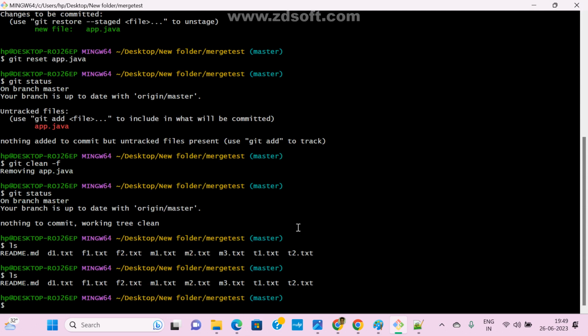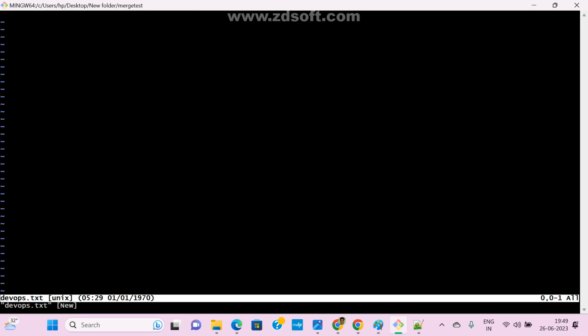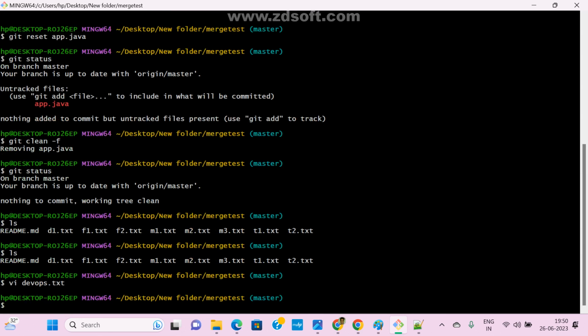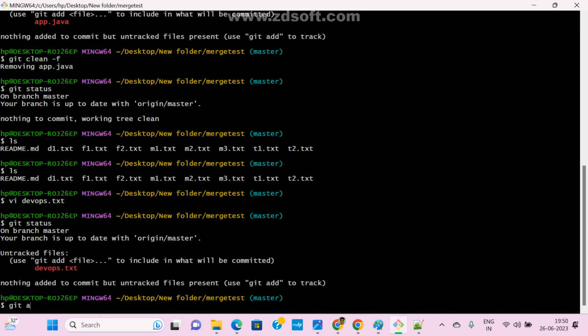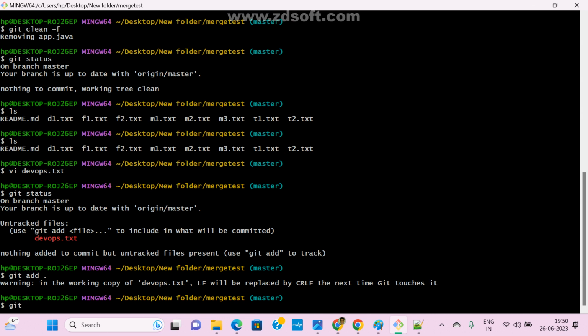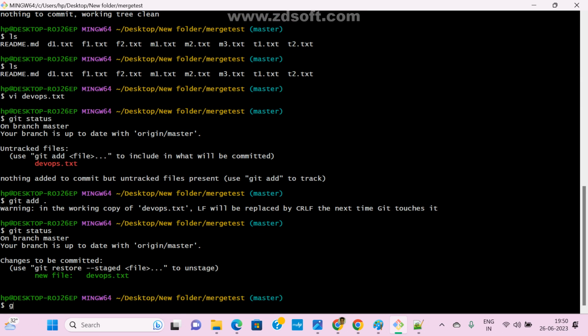Now I don't have anything, and let me create one file with vi, devapps.txt. The first time I'm giving one commit. Insert, updated. Just whatever comment you want, escape colon x. Git add, check the status. Git status and git commit -m. I gave the message, the name is first. Okay, that's it.